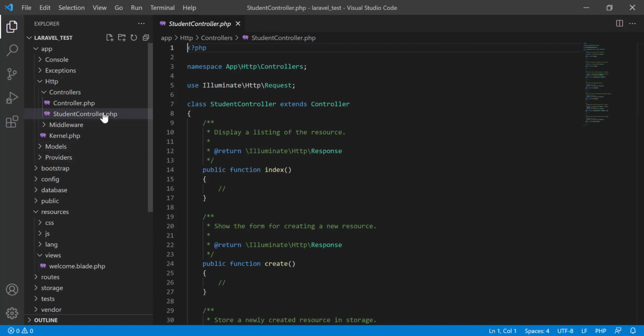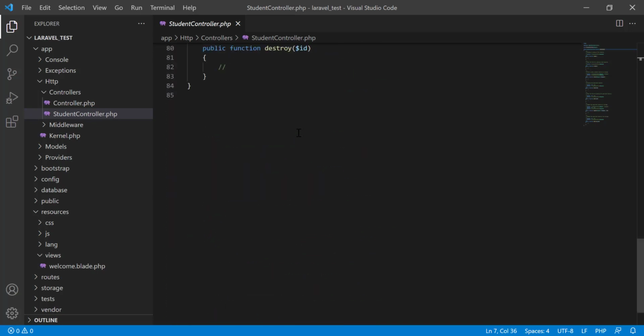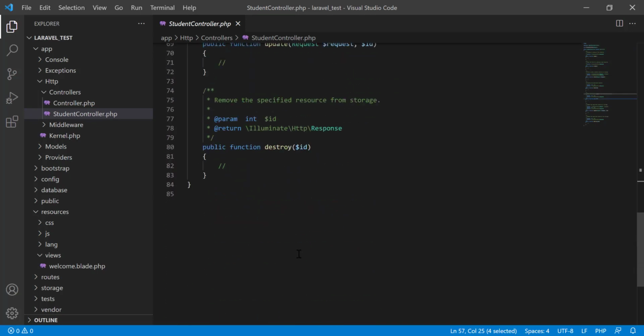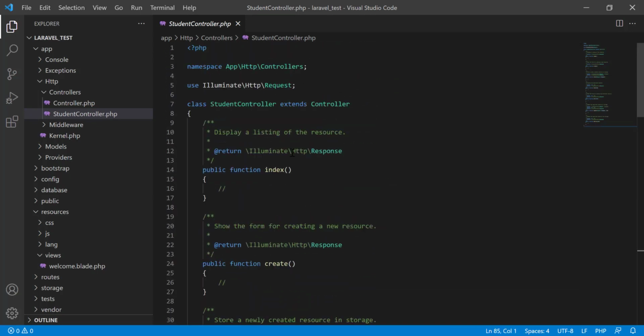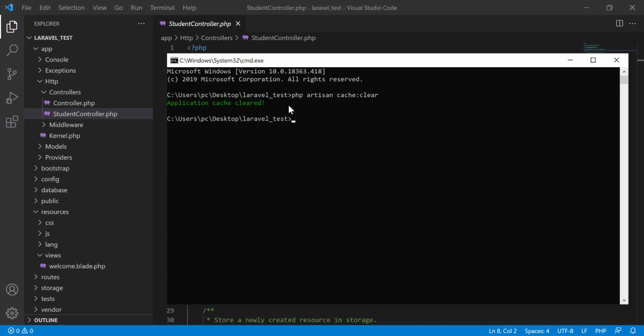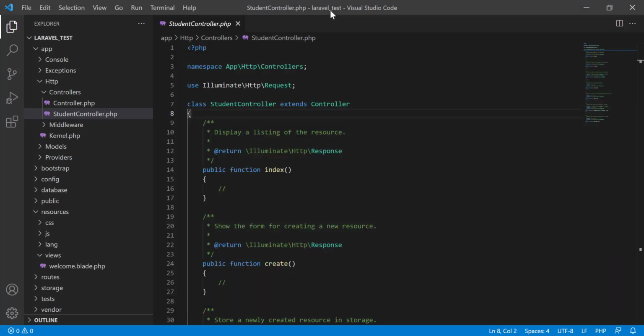You see that the student controller is created here, and as this is a resource controller, all the functions are already created here. So this is the benefit, that you do not need to write all the code here. You are just doing everything using the user interface. So I hope this can help you a lot. Thank you.